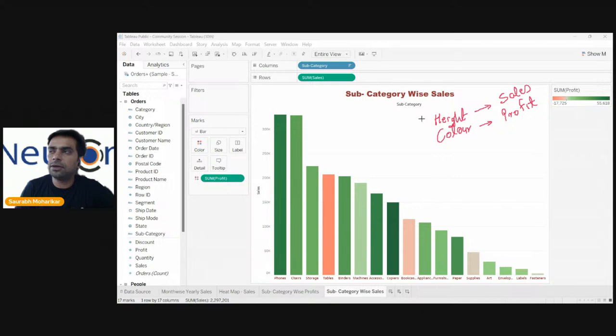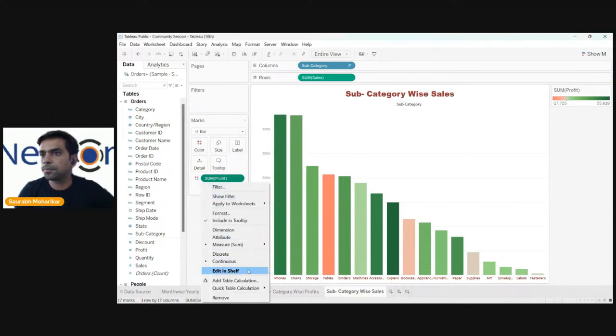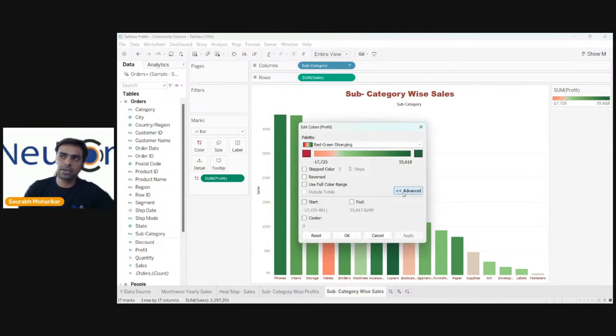So obviously, the higher the bar length, the taller the bar, the higher the sales. Now, how about color? The color's range is represented over here. It says if the profit is less than zero, I'm sure this is zero only. While editing colors over here, zero is the mid value. We can also click on advanced and confirm that here. Center is zero. Can you guys see over here? Center is zero.